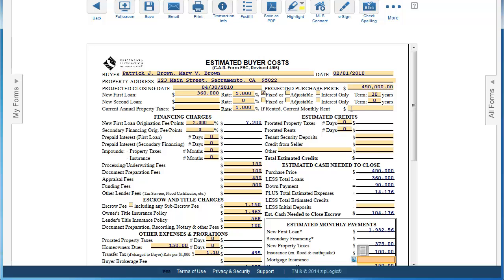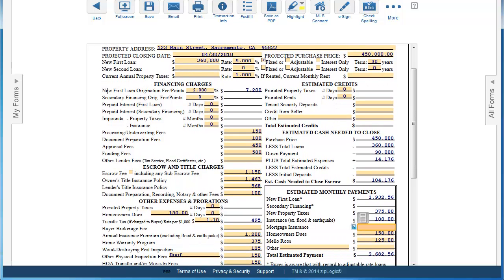This would be if there's any rent that was coming in. Down below here we have they're going to be getting a new first loan. They're going to have 2 points. So that's 2% of the $360,000, which is $7,200. And again, you would get that from the lender. Hopefully you've been working with a lender and the people have been pre-qualified and know what their loan's going to be.